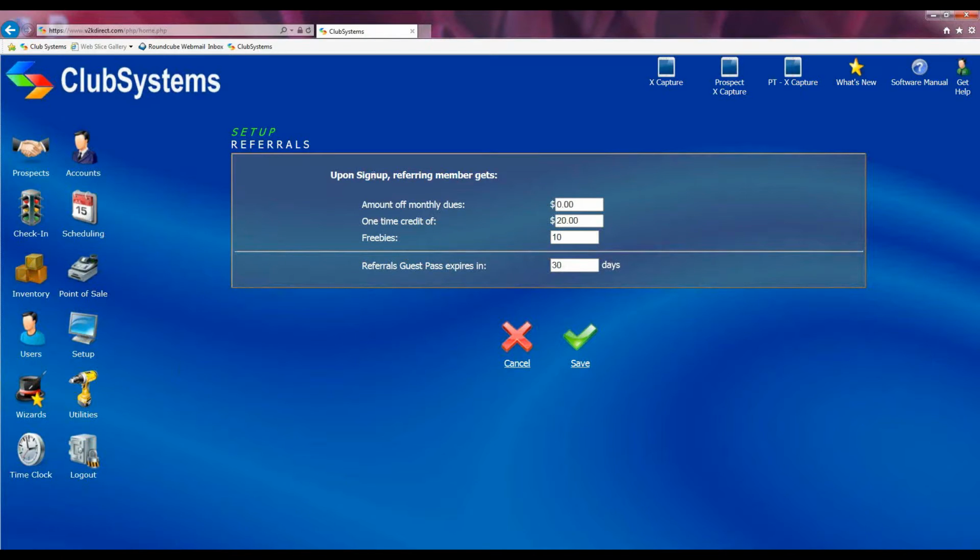Up at the top it says, upon sign up referring member gets, and then it gives us several different options as to how to reward these referring members. So the first option is amount off monthly dues. This is if we would like to give that referring member a reoccurring monthly discount off of their monthly dues. Whatever amount is specified here will be a reoccurring monthly discount that the member will receive, but their discount would only be as good or go as far as their friend or family member has signed up for.